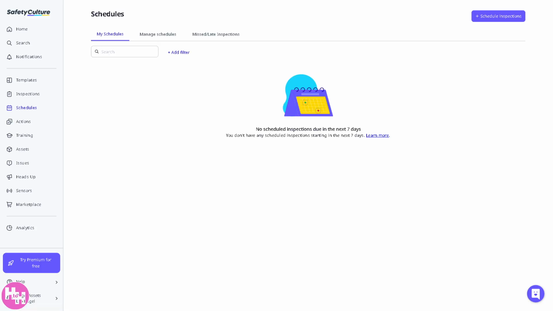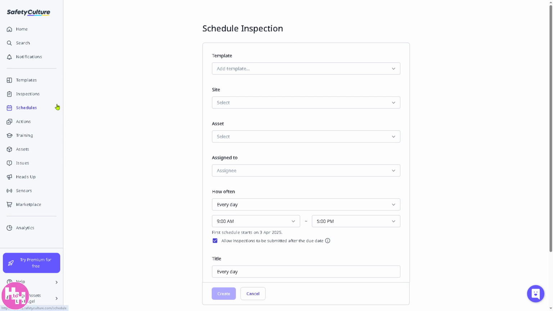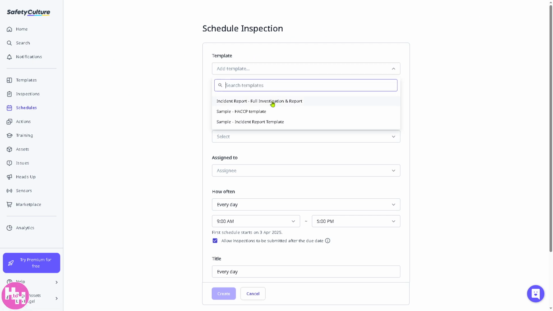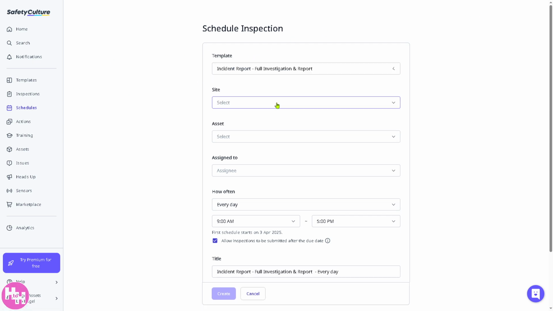Now, we're going back here because we're dealing with the schedules. Schedules is a section teams can use for planning and assigning inspections and audits. You see, there's going to be a schedule inspection on the top right corner. Add the template which we have created earlier. That's going to be the incident report.